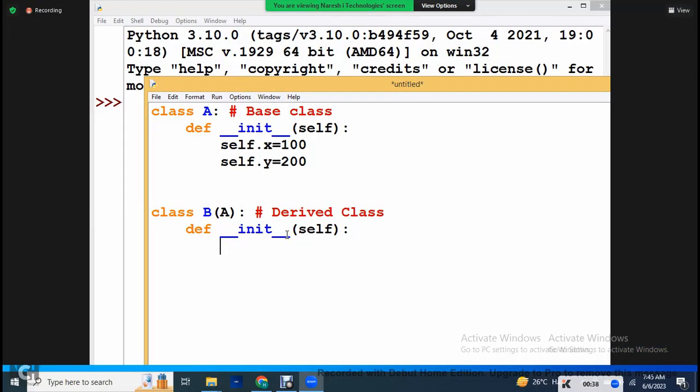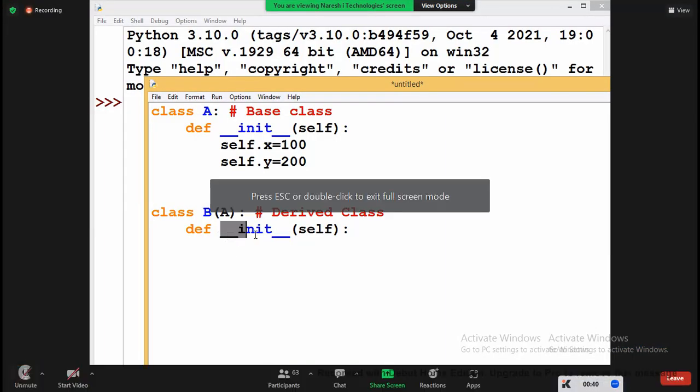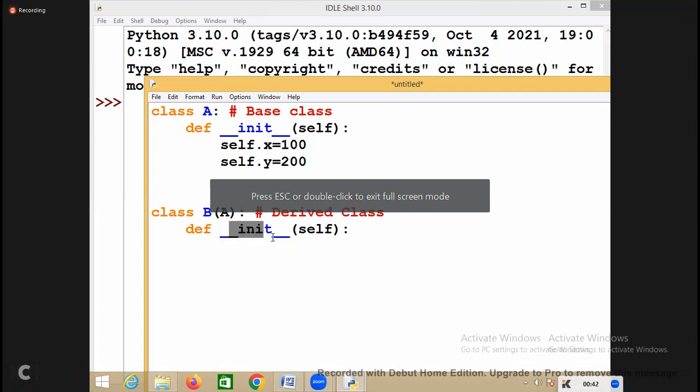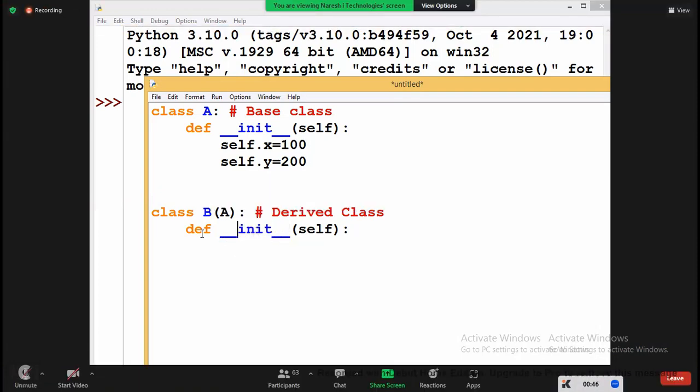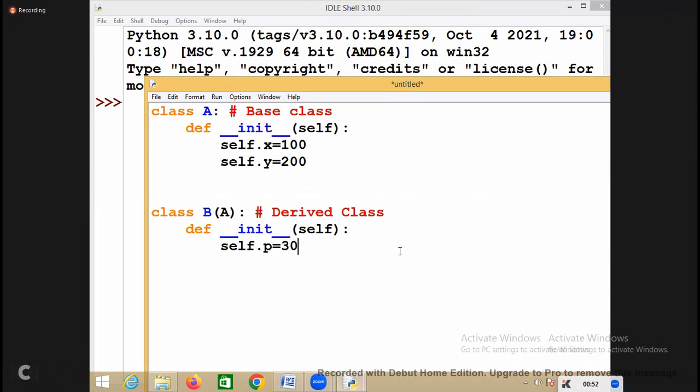So this is a constructor, right? And this constructor is there here. Within this constructor, I'm writing self.p = 300 and self.q = 400. So A is a base class and B is what here? Derived class.